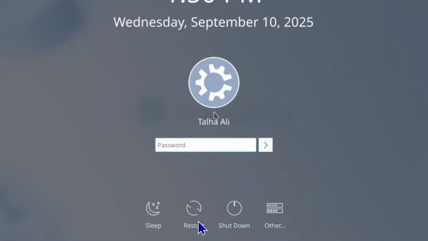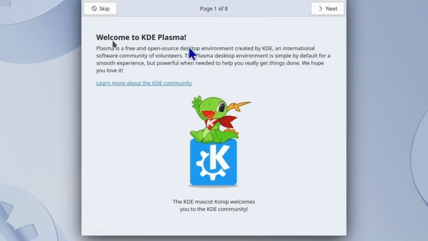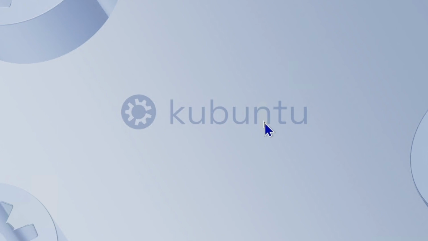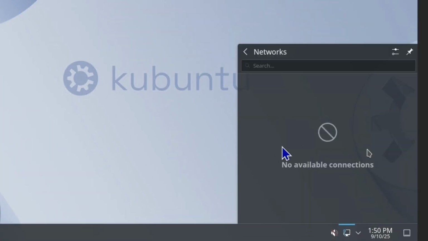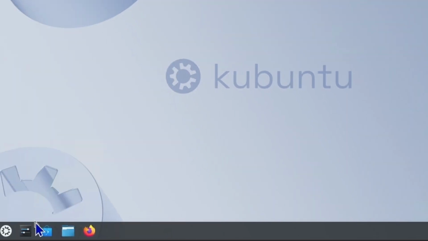All right, so now you can see I have desktop environment on Ubuntu server and let's log in. Okay, so this is the welcome page if you want to read and go through what you have here or whatnot. So first thing I'll check, it says no network connection available.